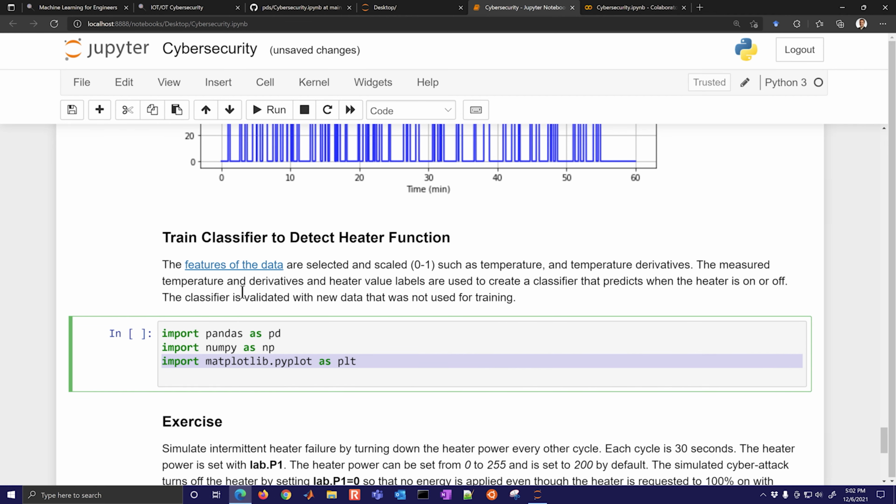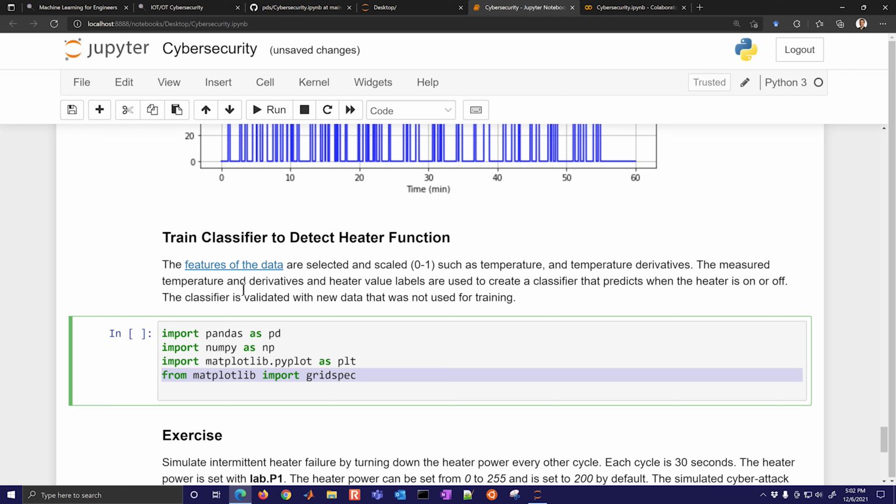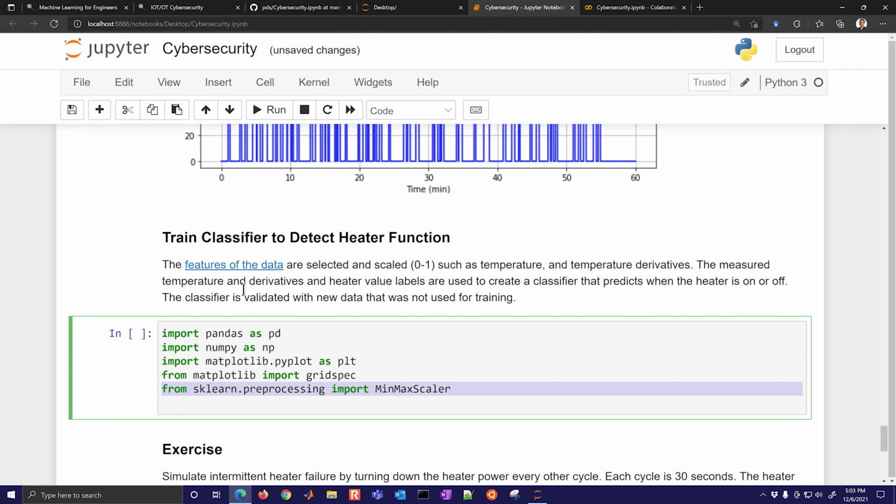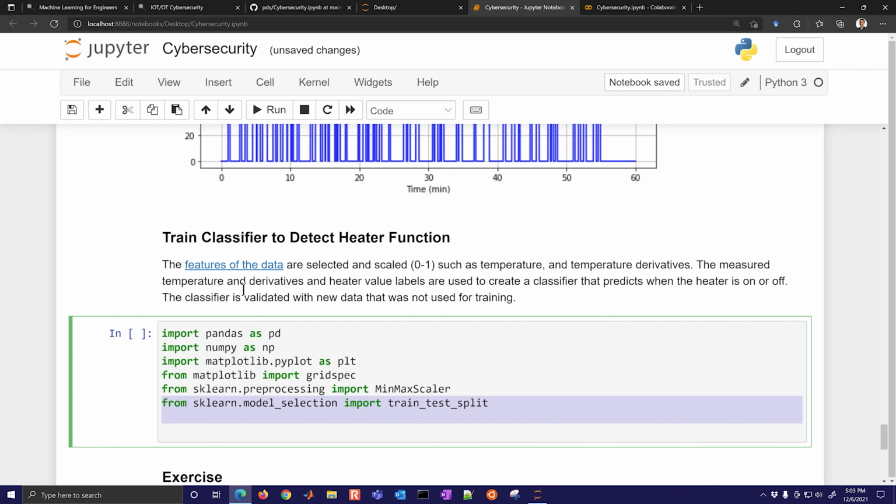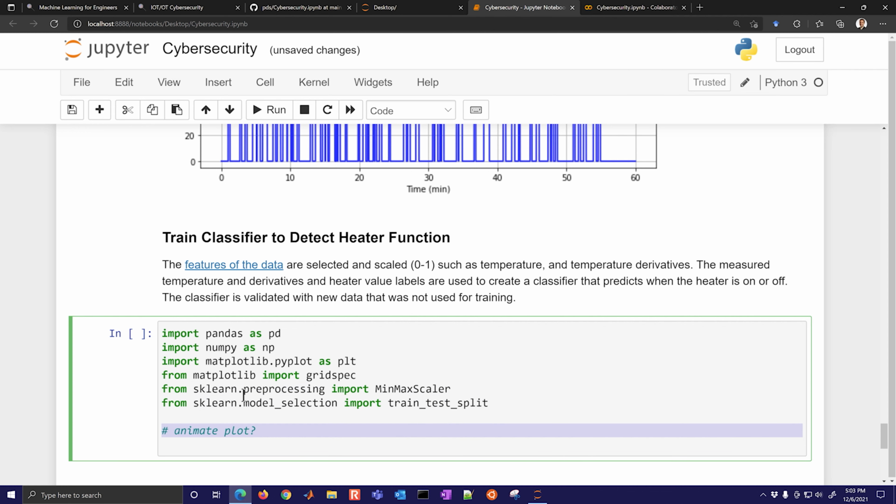Okay, so I'm going to get pandas, numpy, matplotlib. I don't need to import these each time, but each code cell is going to be independent here. So I'm going to import from sklearn preprocessing the min-max scaler, and then also the train test split. Okay, you can choose to animate the plot or not.